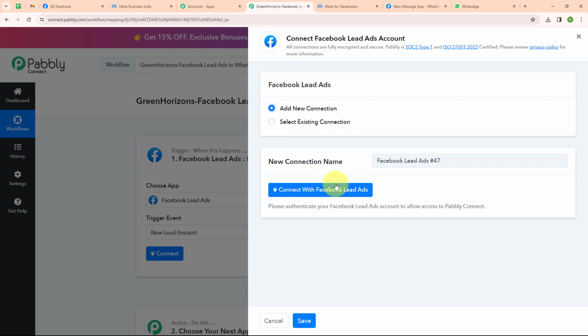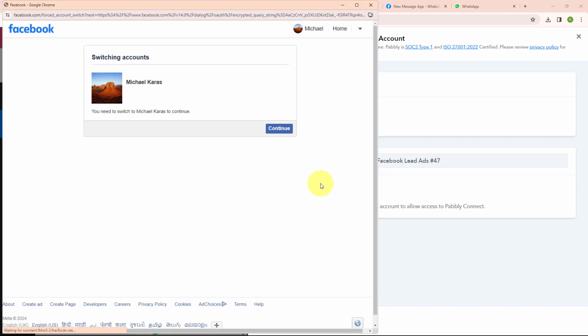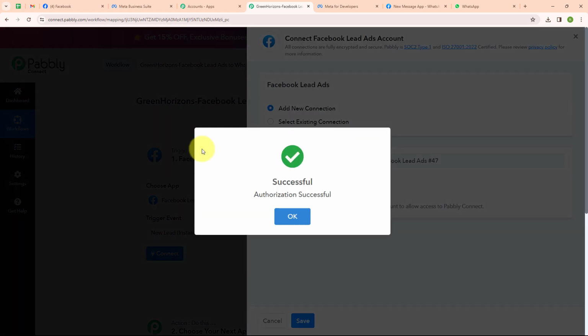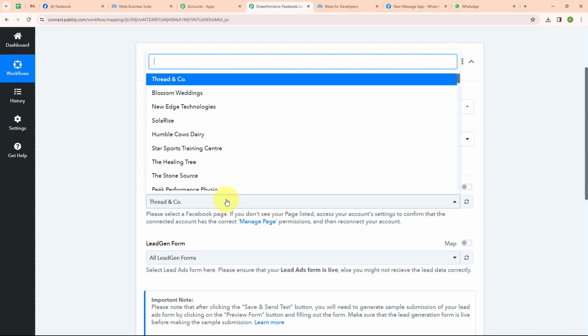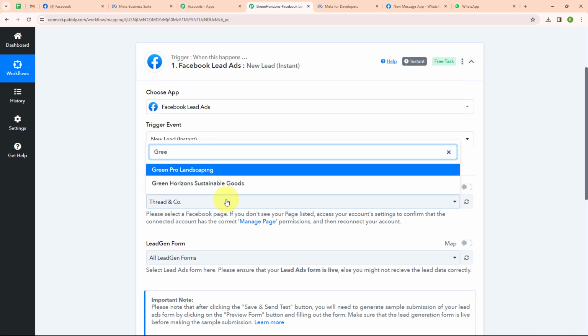And now I'm going to click on this connect with Facebook lead ads. Here I'm going to select my account and authorization successful. Now moving forward, here it is asking me to select my page. So here I'm going to search for my page, which is named as Green Horizons.